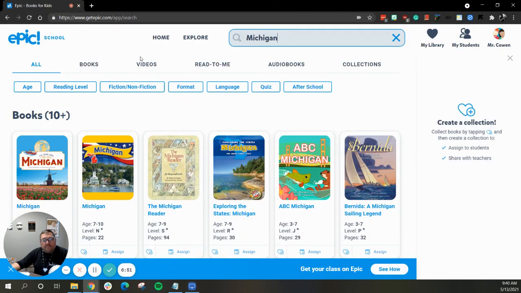So Epic is a great free tool to use on that Monday through Friday, 7 a.m. to 4 p.m. kind of window. It gives students a lot of different access and really increases your reading library in your classroom if your students all have access to devices.